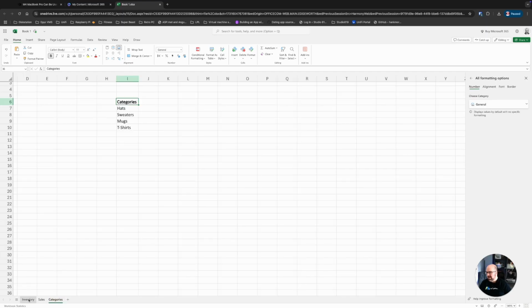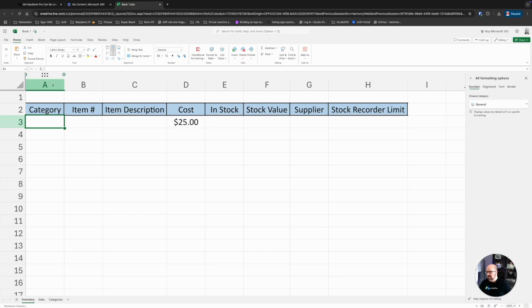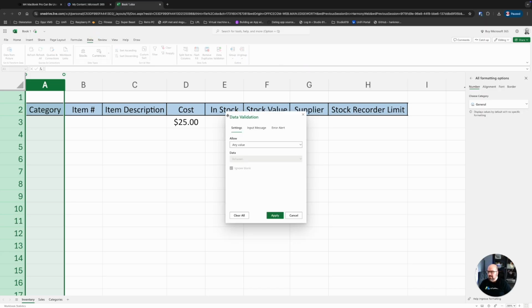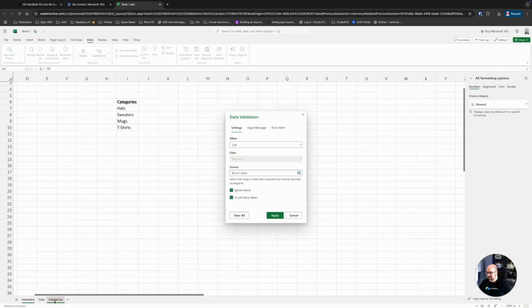So how I'm going to do that is go back over to inventory. I'm going to select the entire column here, and then go up to data, go to data validation, and then under settings, go to allow, click on the drop-down and go to list. Oops, not date, list.